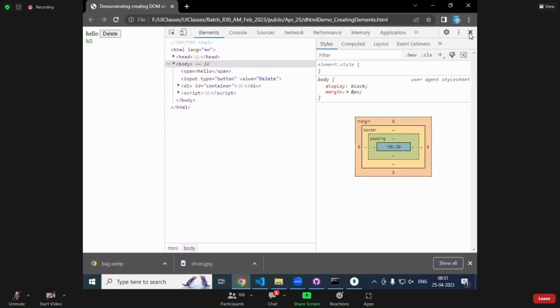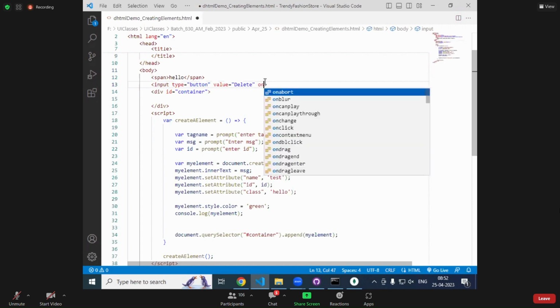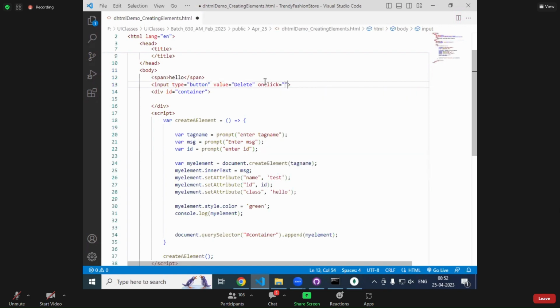Okay, this is what I have. I say hello, and a delete button is there. Once I click on this, the hello element needs to be deleted. The hello inside the span has to be deleted automatically. How do I do that? Using JavaScript. Now on delete, can I invoke a function? On click of the button, can I invoke a function? Obviously, yes. We already saw that yesterday: onclick equal to deleteElement.